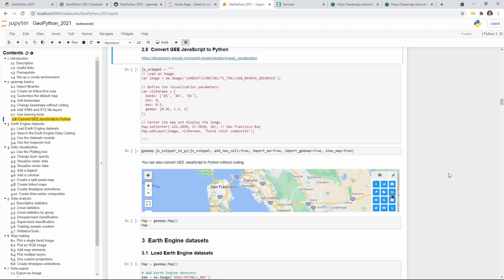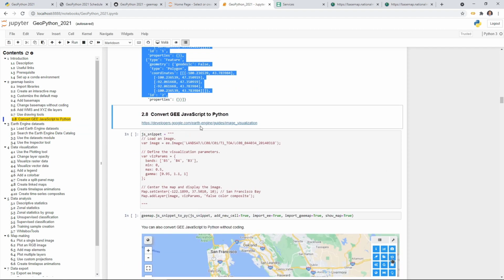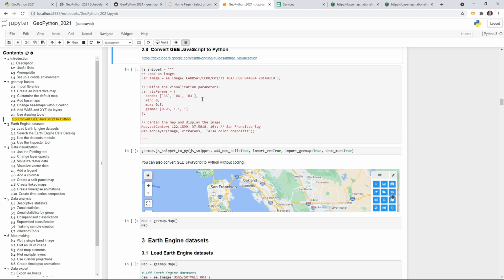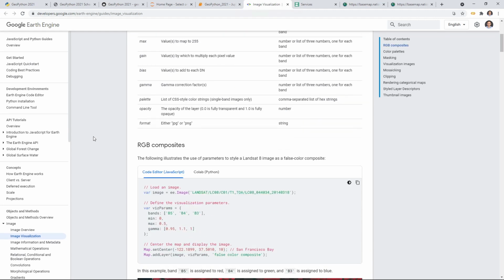Next, I'm going to show you how you can convert Google Earth Engine JavaScript to Python. For those of you who are already familiar with JavaScript and want to try out Python, you might need to convert your script from JavaScript to Python. Actually, right now the geemap Python package has those things built in, so it's very easy to do. There are 2 ways you can convert the JavaScript. You can assign whatever JavaScript to a new variable and then wrap it with 3 double quotes. So you can go to the Google Earth Engine website and you can copy any script.